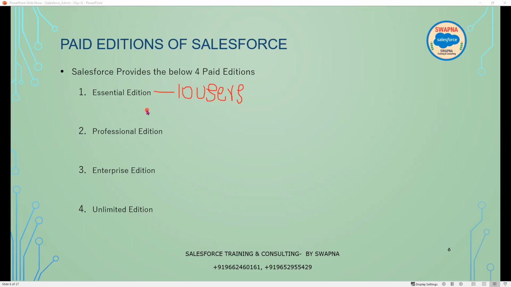Here the pricing of this Essential edition is $25 per month per user. That means if I have 10 users in the Essential edition, 10 into 25, each user $25, that is equal to $250.